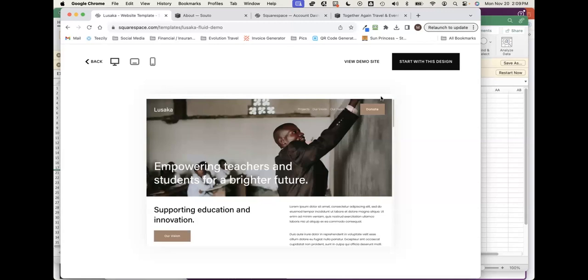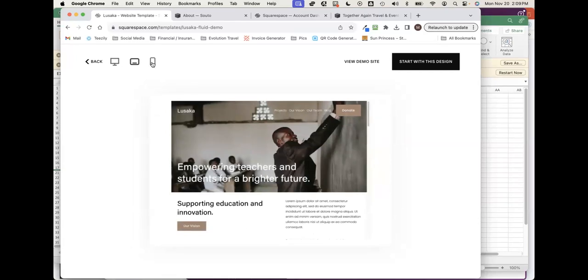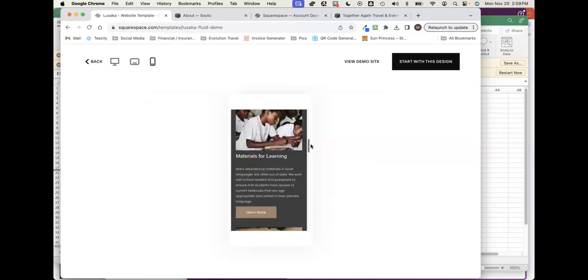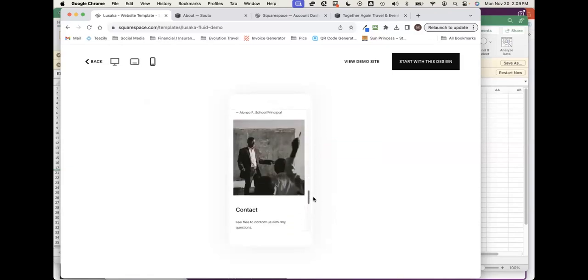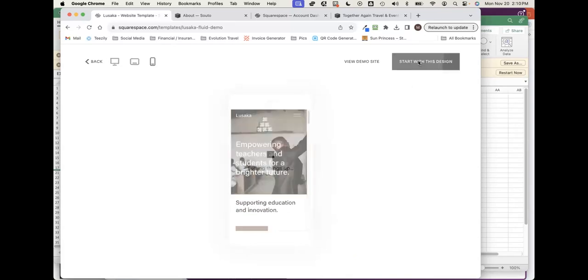But again, this is all customizable, right? You can pick whatever you'd like. You can also see what it looks like on a tablet or on a phone. So before you choose, you can actually see that it's mobile ready and how it converts, okay? So I'm going to go ahead and hit start with this design.